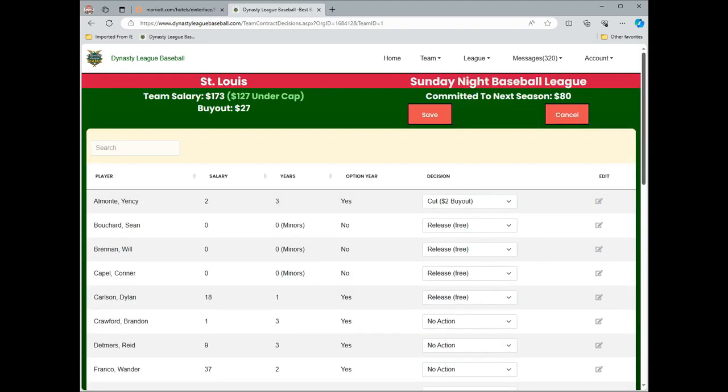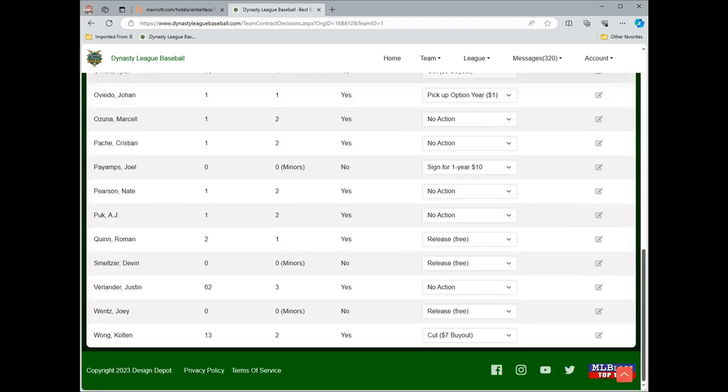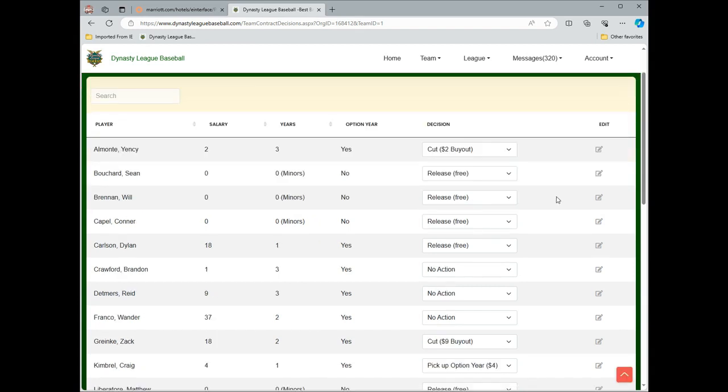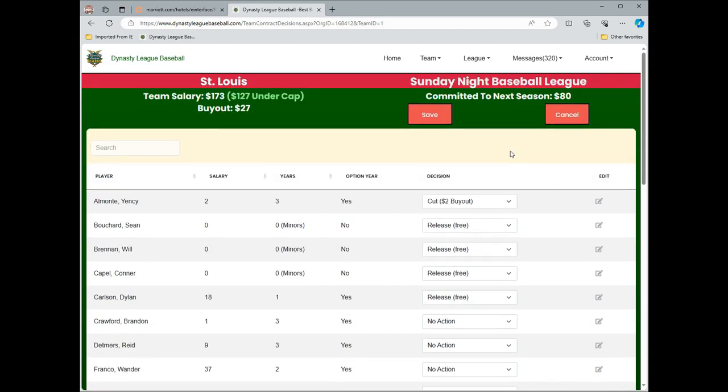And then when you're done with all the transactions that you've made, you can click the save button. That will save it. I think we covered that you can play around with your transactions up until the transaction deadline, which for us is this Friday. Nothing happens until the commissioner advances the league, and then the contracts are frozen up until next year, and away we go into the draft.